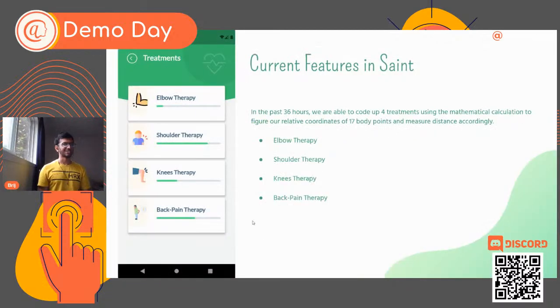The current features in Saint that we made are elbow therapy, shoulder therapy, knee therapy, and back pain therapy. These were the four features that we thought are most frequent when visiting any physiotherapy session. So we have those features incorporated in this.